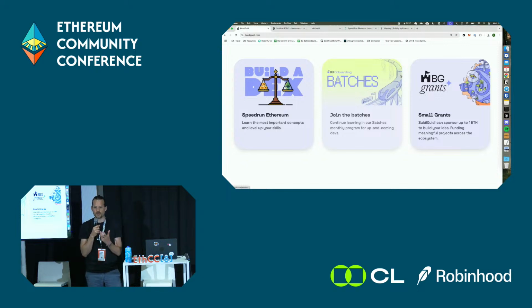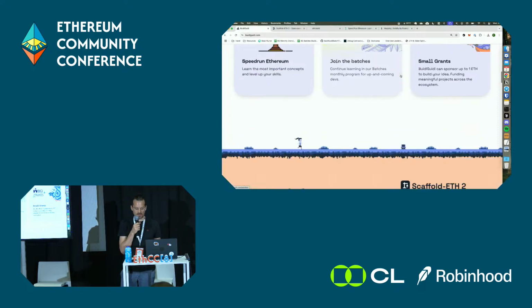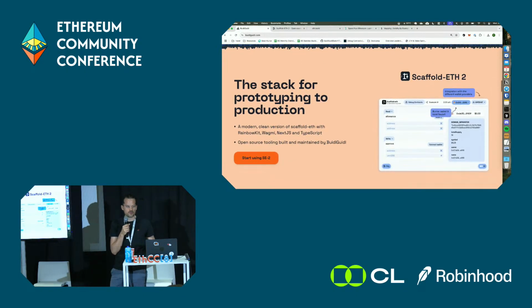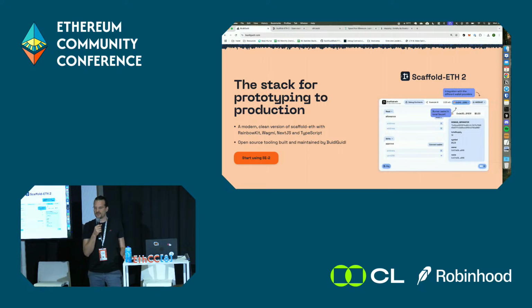So we can sponsor people to build their first builds on Ethereum, because it's very hard when no one is looking at you or giving you feedback. But one of the main things the Build Guild builds is tools, like Scaffold-ETH. I don't know how many of you have heard about Scaffold-ETH already. Are there some? Yeah, and that's what I wanted to show you today, because it's a very amazing tool.